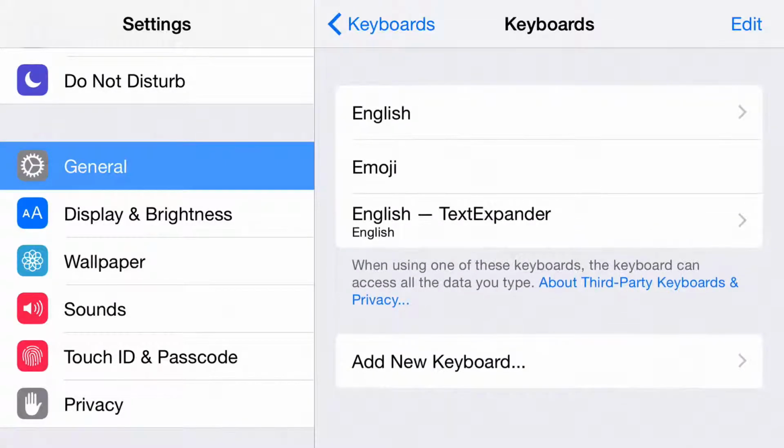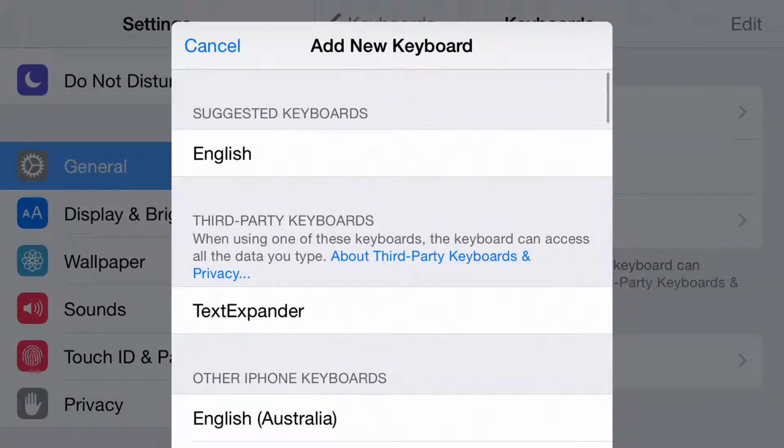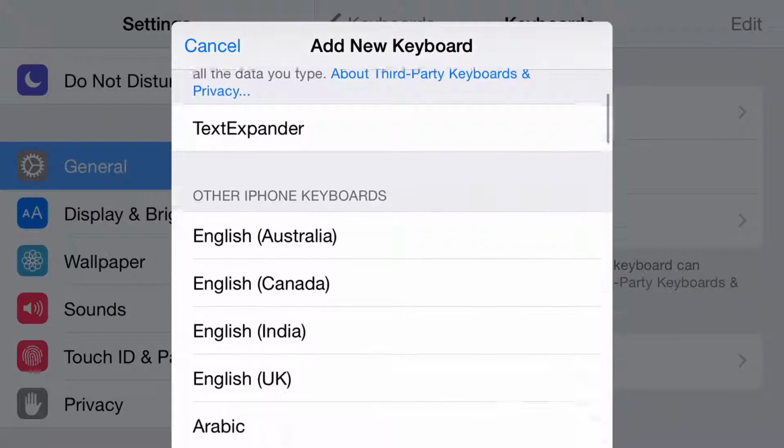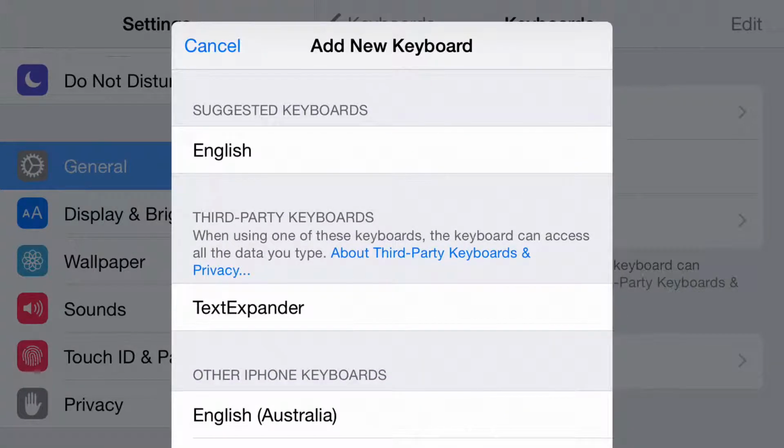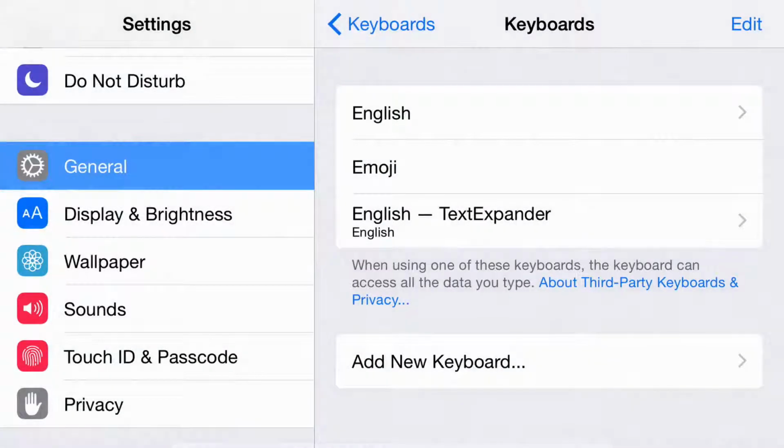All right, and again, back to adding the keyboard. In the beginning here, it shows the main suggested keyboard, and then it shows all of your third-party keyboards and then all your foreign language keyboards. So the thing to think about with this TextExpander is that if you were to buy a keyboard from the App Store, that's where it's going to show up. So you have to come in here to enable it, just like I did here for TextExpander.